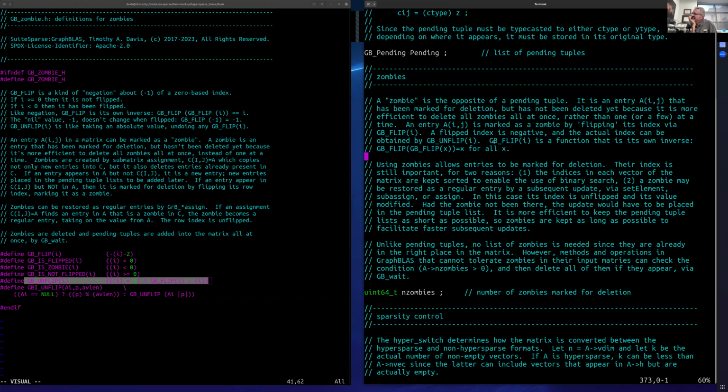So many of my algorithms will start off by looking at their input matrices and asking, is there pending work in this matrix that I cannot tolerate? If so, do a GRB matrix wait on that input. So finish the work. Like if I have an algorithm that's zombie intolerant, then if on input I have zombies, kill the zombies, do a wait. Well, that's expensive, but I've got to do it right then.